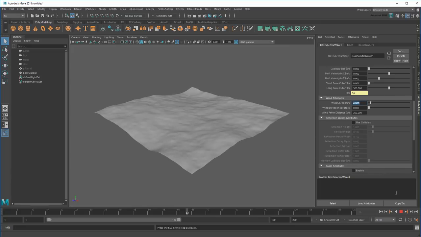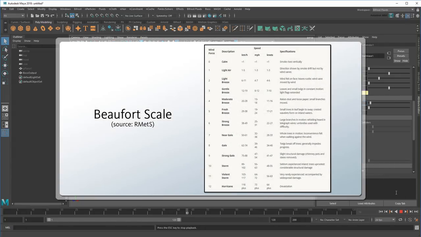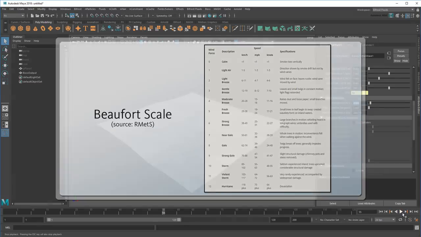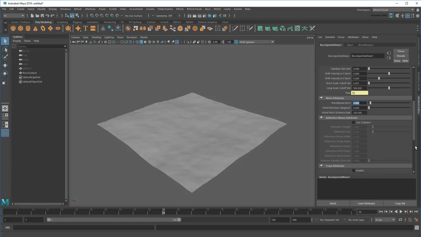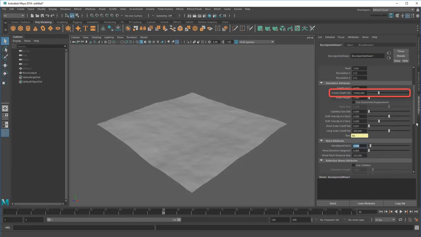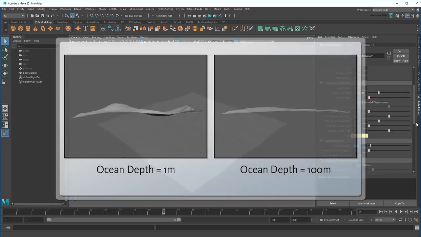If you're wondering exactly what wind speed to use, refer to something called the Beaufort scale, which outlines the wind speed necessary for everything from a calm day to a hurricane. Additionally, ocean depth can also have an impact on wave size too, since shallow waters tend to shorten wavelengths.